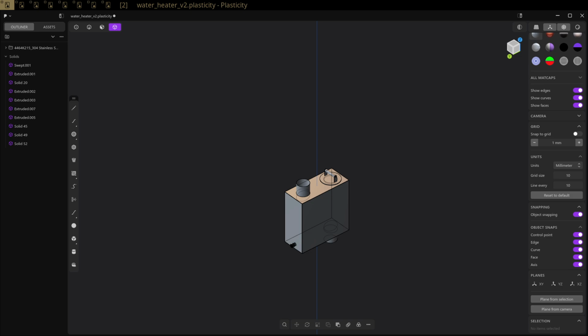Today we'll be doing flat patterns by hand in Plasticity, and we'll be using the model that we modeled in the previous video in this series.